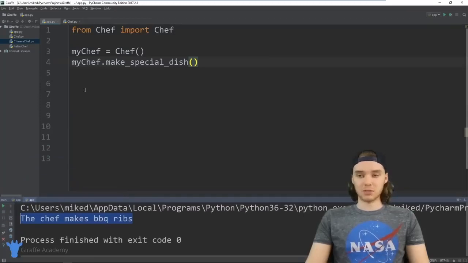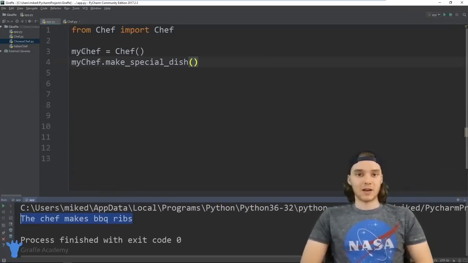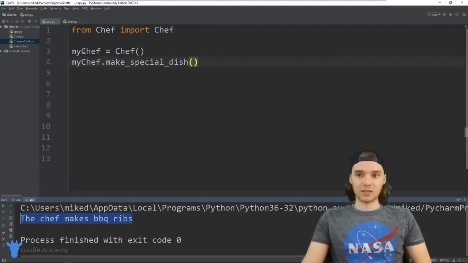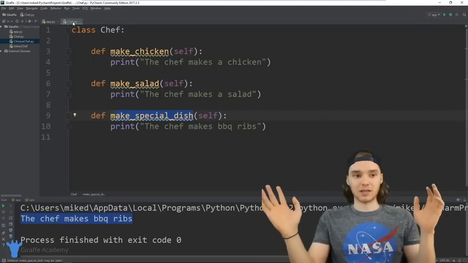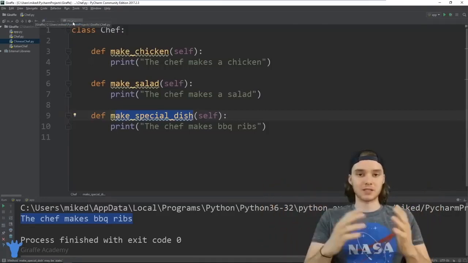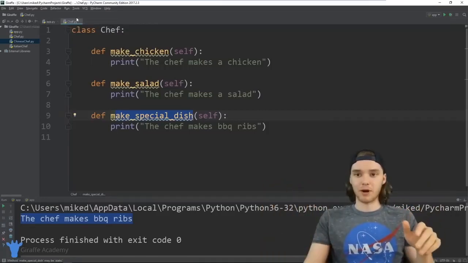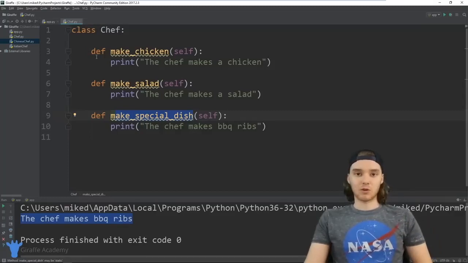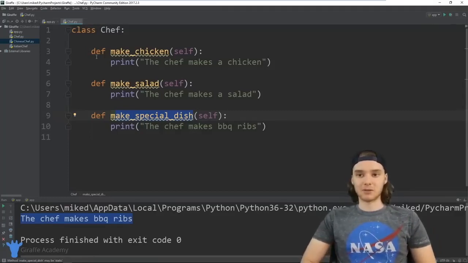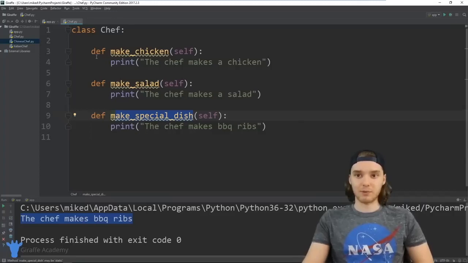So I have this really awesome Chef class and it works really well. But let's say that I wanted to create another class to model another type of chef. Right, so this Chef class is just modeling some generic chef, right? We're representing some generic chef in our program. But let's say that I wanted to create a class that modeled a different type of chef. For example, let's say we wanted to create a class that modeled a Chinese chef. So instead of just a normal chef, this is a Chinese chef.